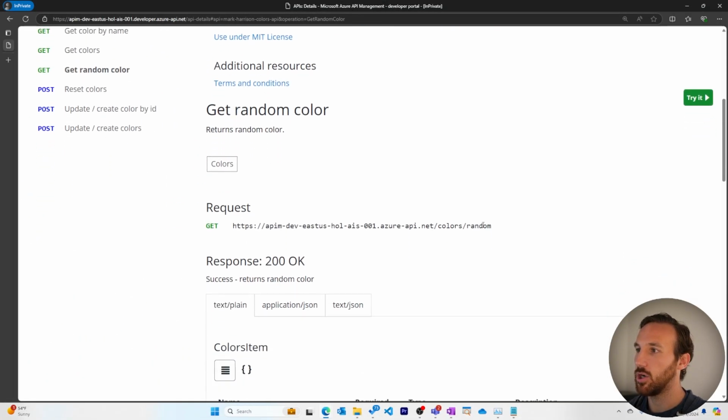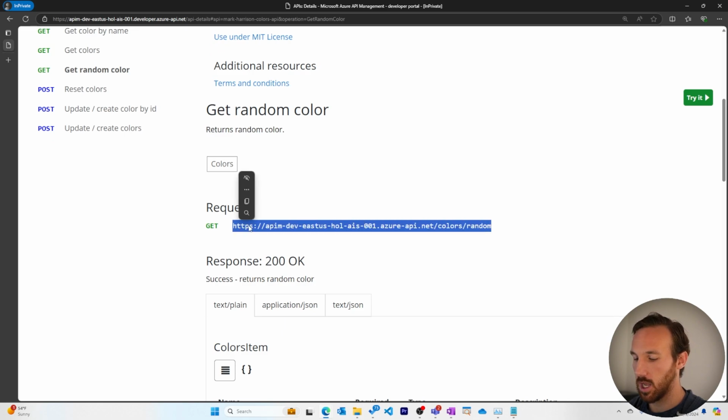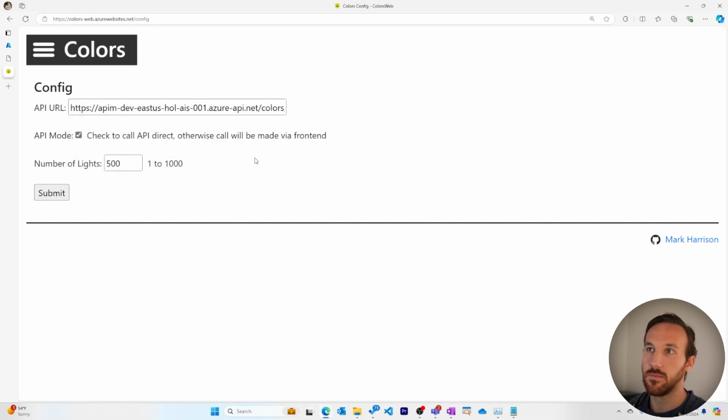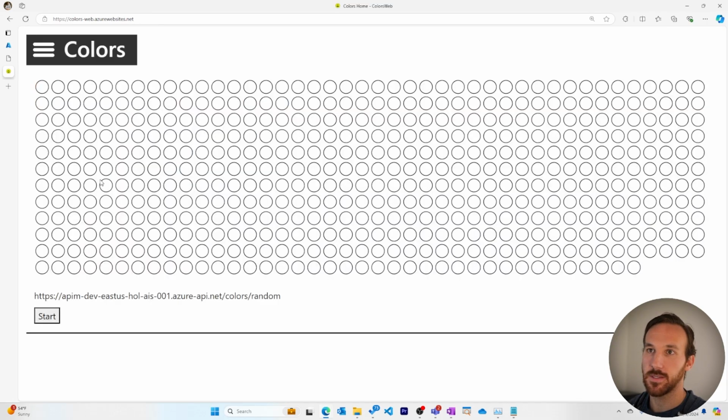Now let's use our URL with our Colors website. I'll copy our URL, which goes to this random color API endpoint. In our Colors website, I'll add the URL here, and I'll submit this. Now I'll start it, but it shouldn't work. There's an HTTP 401 error because we're currently unauthorized to make calls to this API without a subscription key.